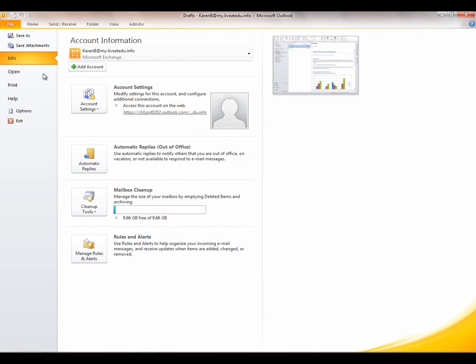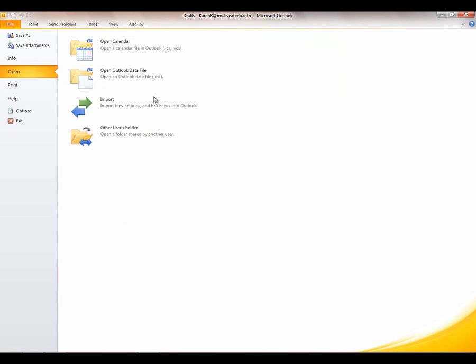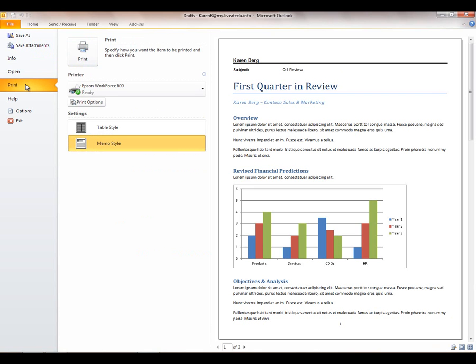You'll notice on the Open tab here, this is where your import capabilities are, data files, other things that you want to do here. And also on the Print tab, you have a combined view of your print options plus a print preview in the right-hand side there. So you kind of get everything pulled into one view. Makes it easier to be able to print and work with that type of information.